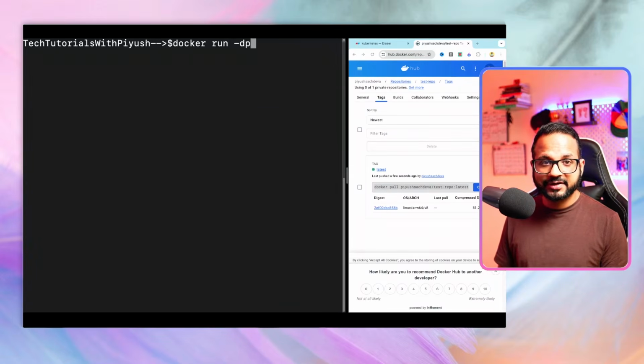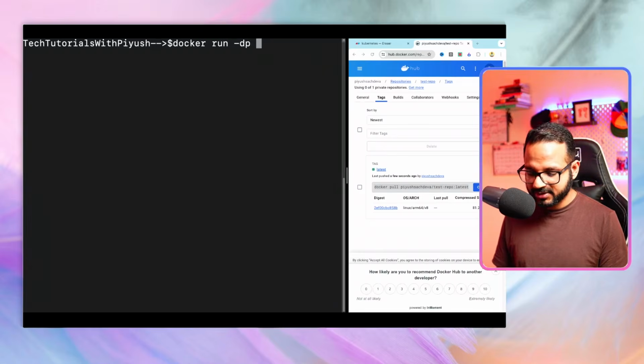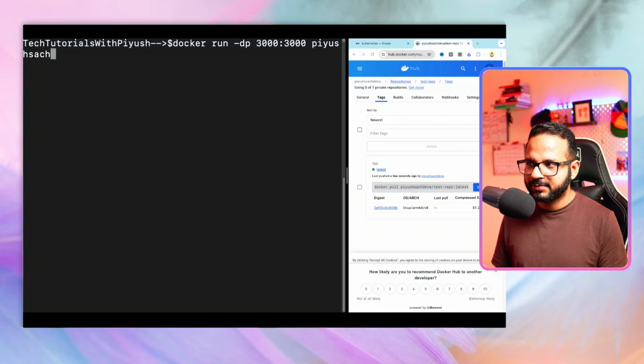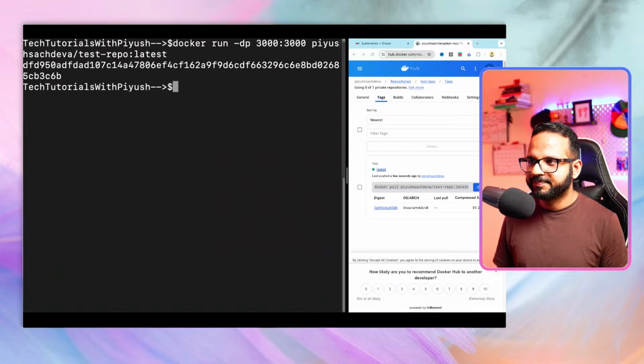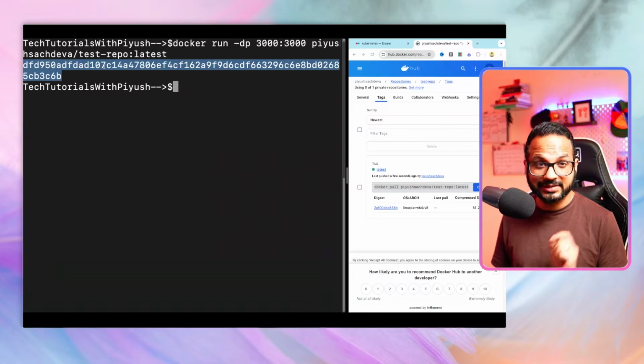Remember we said it's going to expose on a particular port, and that's what we mentioned in our Dockerfile. So for the port, we have to do the port binding from 3000 external port to 3000 internal port, and then the name of the image. The name of the image was, yes, test-repo, or I'll give the entire name, test-repo:latest, and hit enter. Now it will spit out a container ID. This is the unique ID of this container.